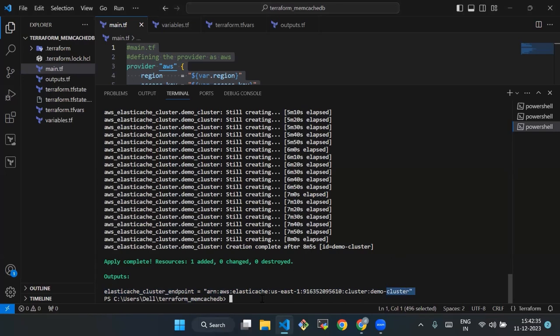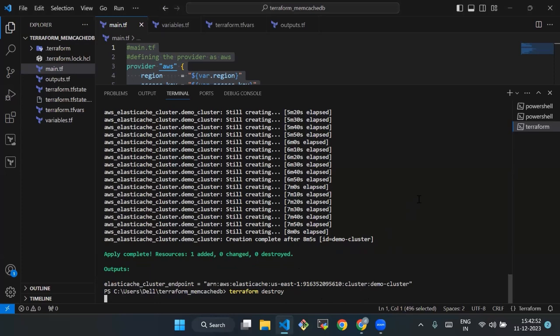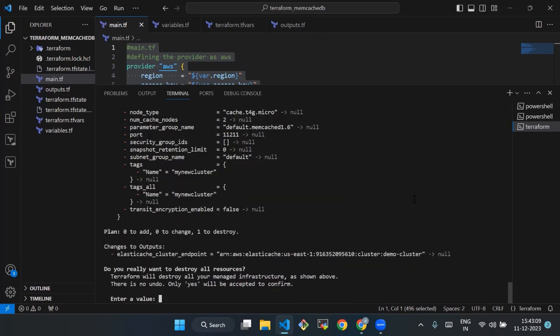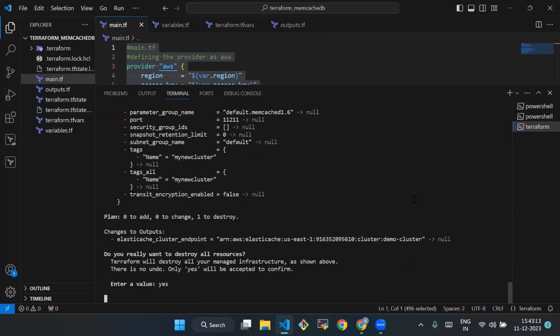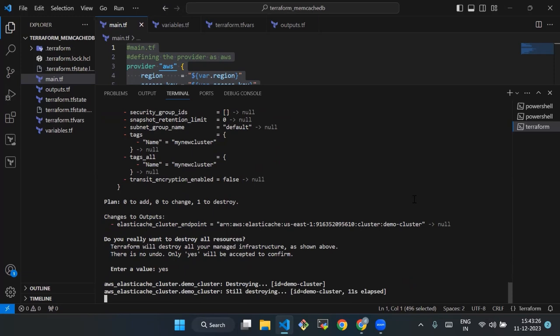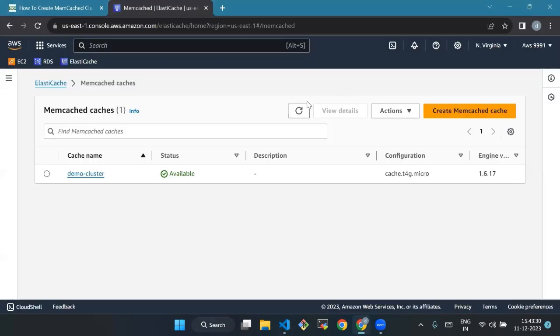After this, we'll delete the AWS Memcached cluster using Terraform. So we'll run the below command to destroy resources. So terraform destroy. We'll run it. After this command, our AWS Memcached cluster will get deleted. Type yes. Now you can also check in your console. Your resources have been deleted. The state is deleting.